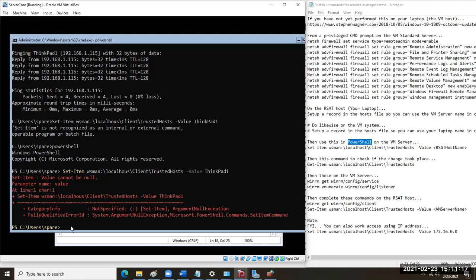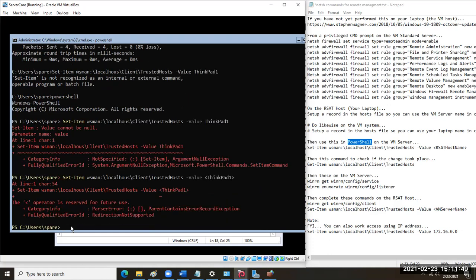I got the same thing. Value cannot be null. We're not putting that in angle brackets, I don't think. Let's try left angle, right angle. No, that's not it.